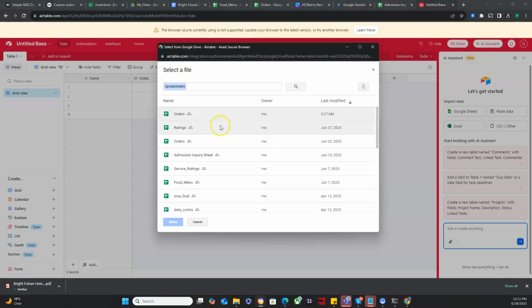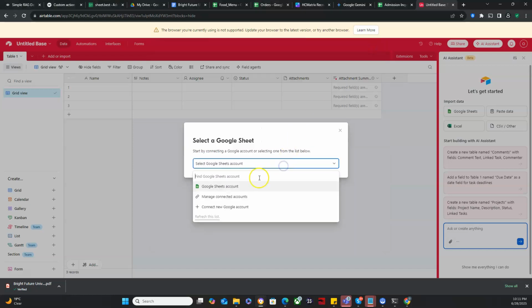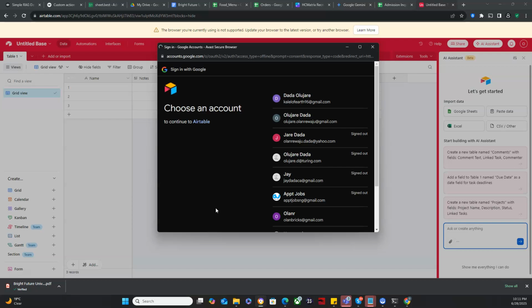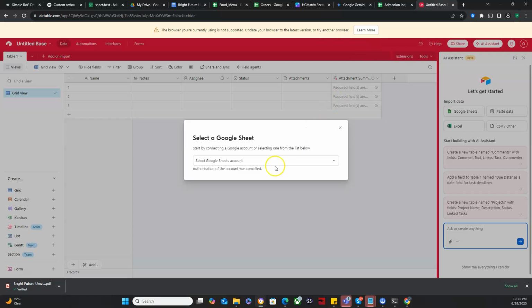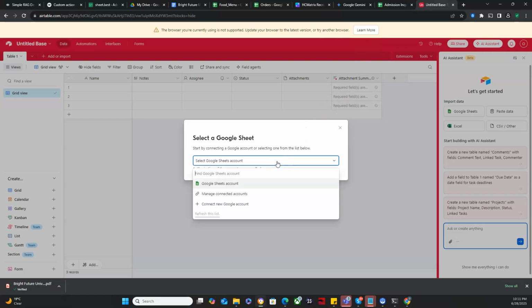And then, okay, I think it's because I already had one before, let me cancel this. I already had one before, so I can just connect a new Google account. And then it's going to give you your list of Google accounts, and then you can connect from there. So once you've connected, I'm thinking it will connect directly to your drive, and then you can use that as your Google Sheets account.